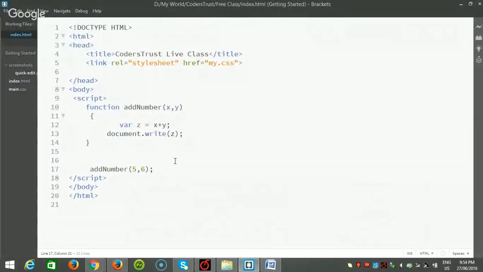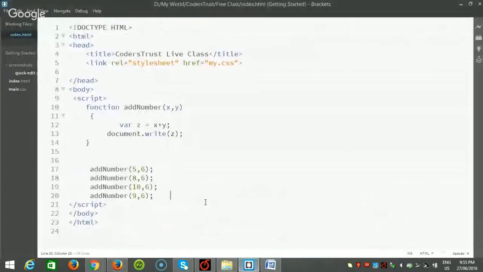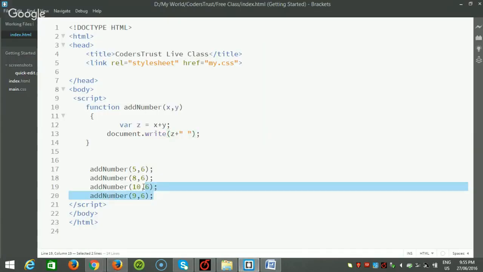Now we can call this function many times with many other parameters like 8, 6, 10, 6, 9, 6. So the value should be different here: 11, 14, 16, 15. Because we didn't use any other space, we need some other spaces here. Okay, so 11, 14, 16, 15. Those are the summations of those values.